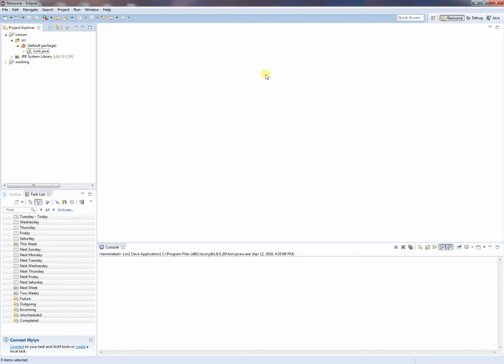Today's lesson is how to capture a field as input from a text file and display it on the GUI screen. We're going to go ahead and start. I'm left-clicking on default package. That's where I want my new class to go.